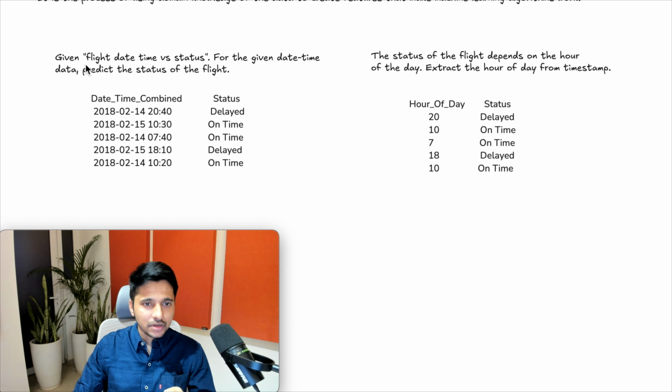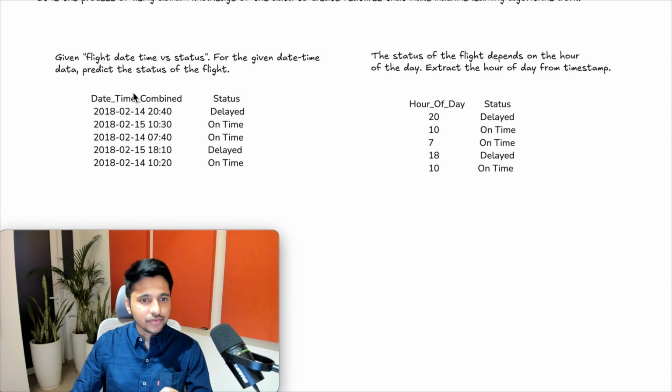Here we have the given data, which is flight date, time versus status. So for the given date time that we have here, we need to predict the status of the flight. So we have been given the date, time combined. Very important to observe here. Date, time combined. And then we have the status corresponding to that particular date, time combined. So here, if you notice, they are combined. So here we have the date and the time which are combined.